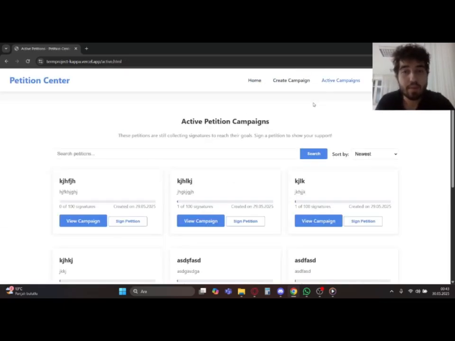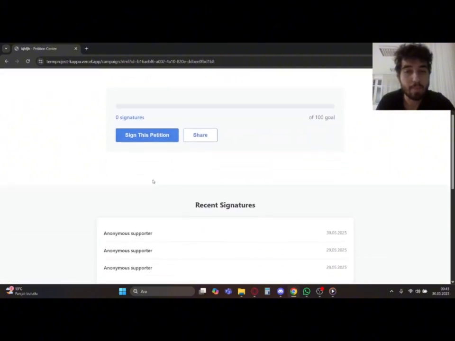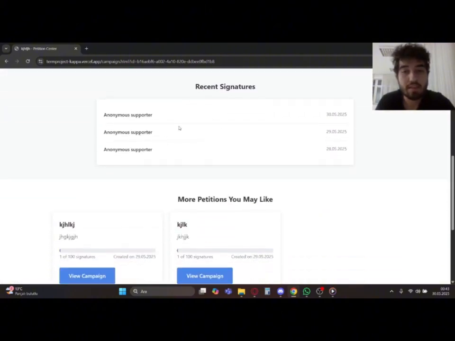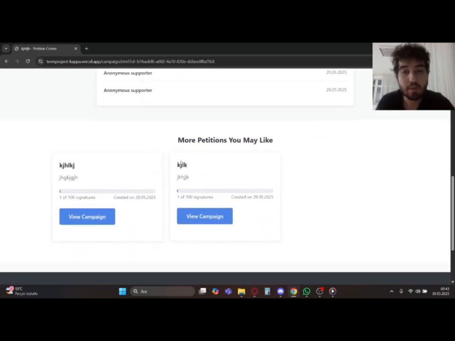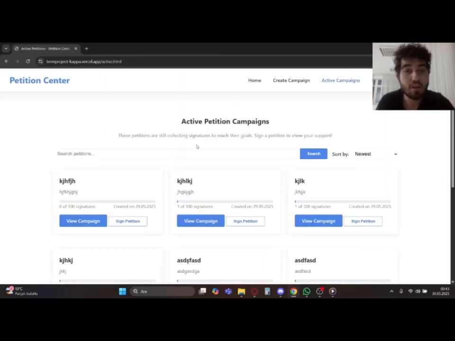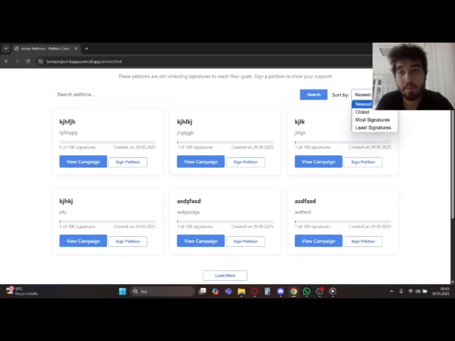In the active campaigns page, we show petitions that are still gathering signatures. You can view active petitions and you can sign them. And if you want, you can share them. Also, you can see recent signatures and other petitions you may like. In the active campaigns page, you can also search petitions by their names and sort them by newest, oldest, most signatures, and least signatures.